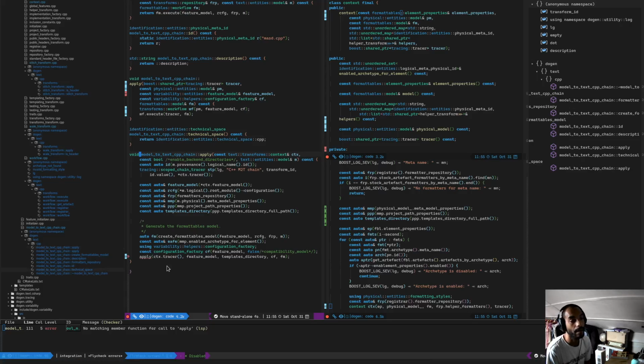So where are we with the physical model? I don't think we'll be using the templates directory anymore. So tracer followed by the physical model. So I think what we need to do is to say this guy.